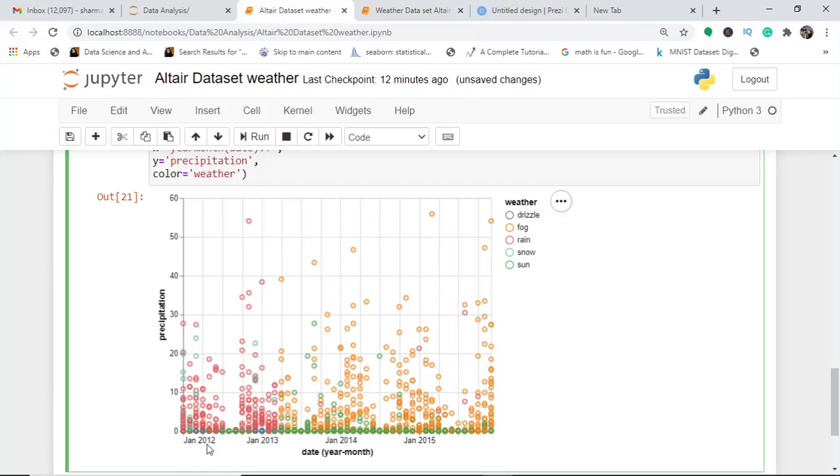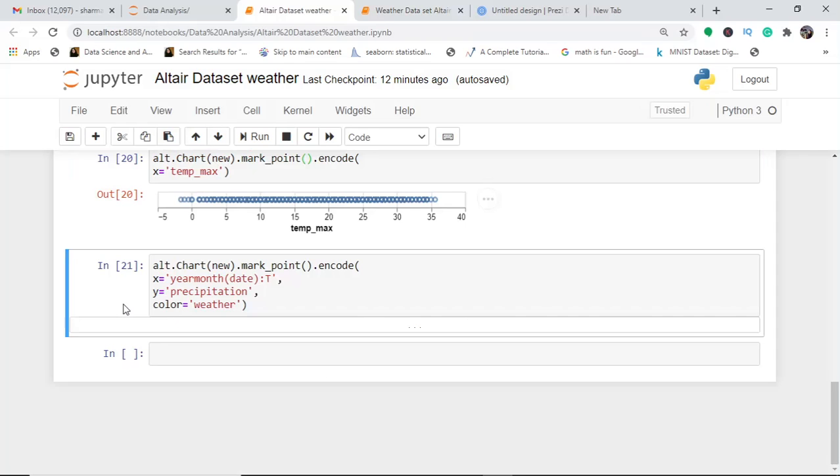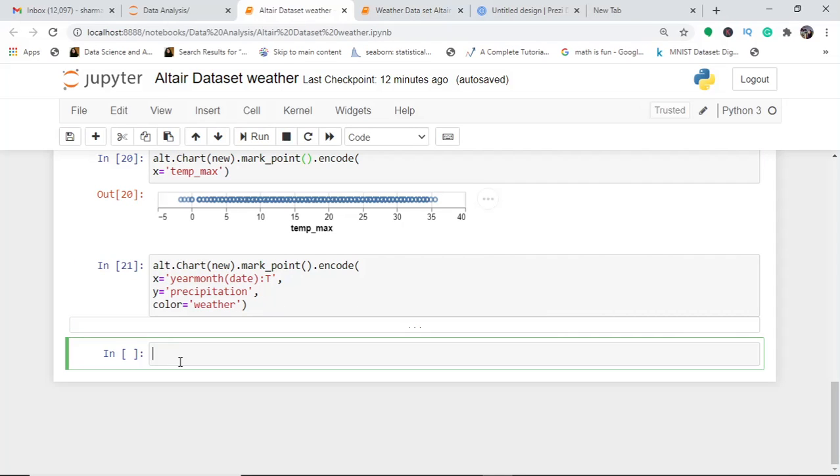So you can see that from January 2012 till January 2015 and beyond, the data has been plotted, and we can map what precipitation we got in which month, and in which format: was it rain, was it snow, was it drizzle. And we find very little data for drizzle, but more for rain and fog. Of course, sunlight is here, as you can see at the bottom. So this is how you can infer things from this, right? Okay, fog is the maximum here. So let's explore further and plot more graphs.